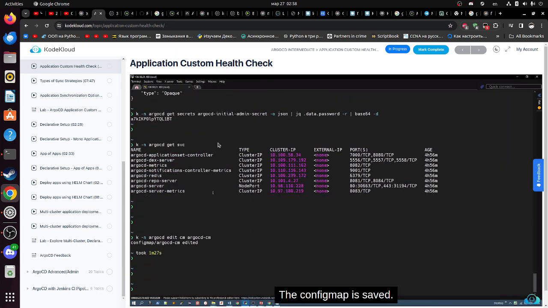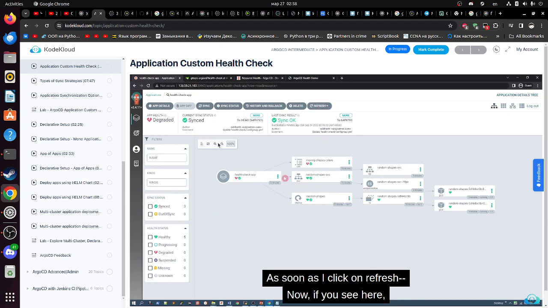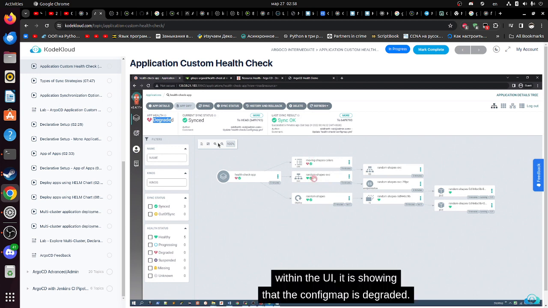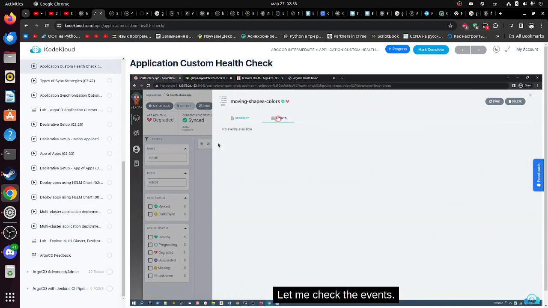Okay, the config map is saved, and let me try to synchronize this once again. Or let me click on refresh. Right, as soon as I click on refresh, now if you see here, the application status has changed to degraded. And you can also see within the UI that the config map is degraded. So you can also click on the config map, and let me check the events.